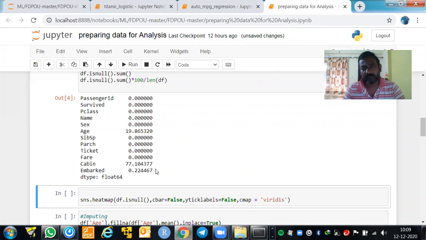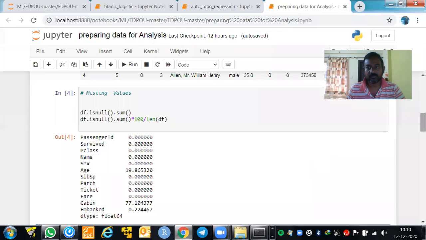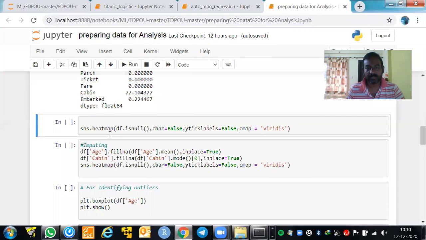But as I told you, it's always difficult to see from the numbers. That's why there is also a heat map, which will also show the missing values. Some people want to see missing values in some kind of picture or diagram. There is a function for that in Seaborn. What we are trying to do is sns.heatmap.